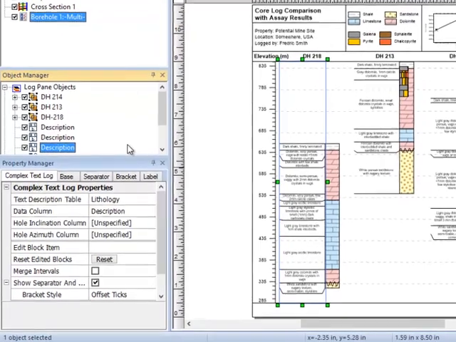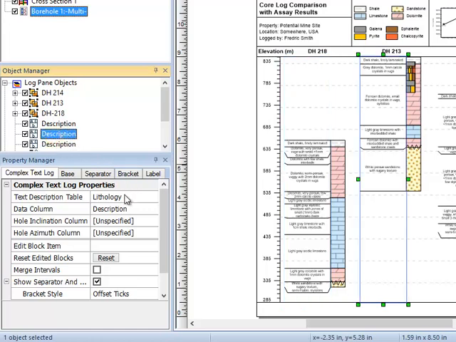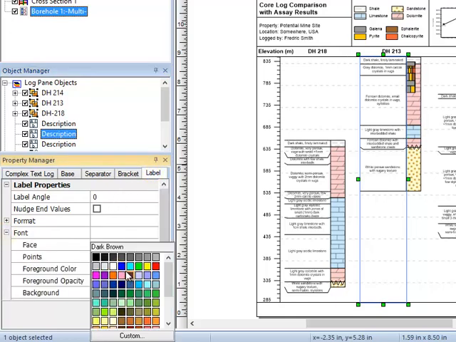the Borehole View. For example, I can select this complex text log and the Property Manager updates to show the properties for that log. Click the Label tab and I can change the text color from black to blue, and I'll see the text color of the log update immediately.